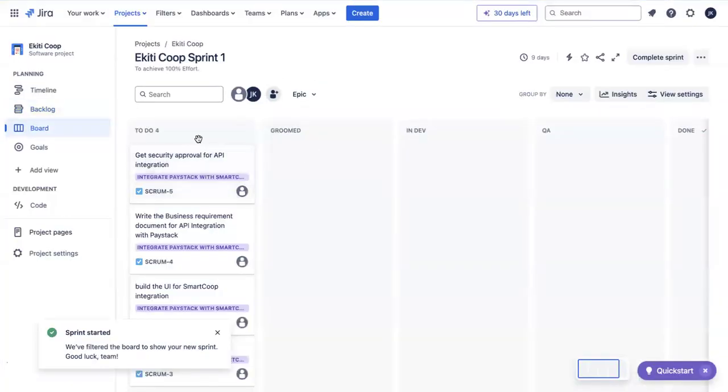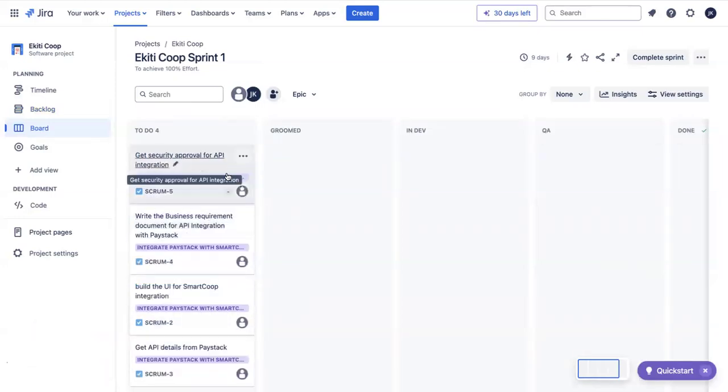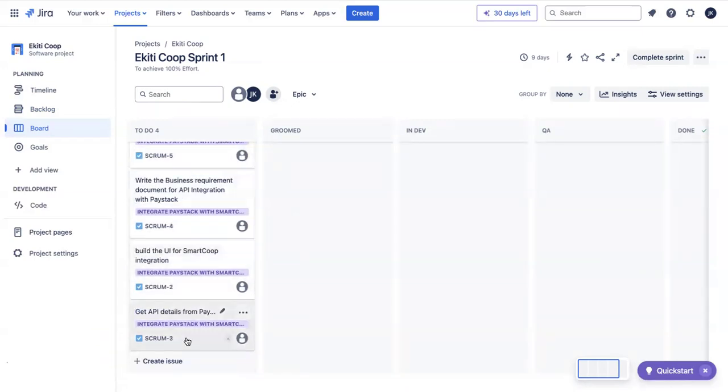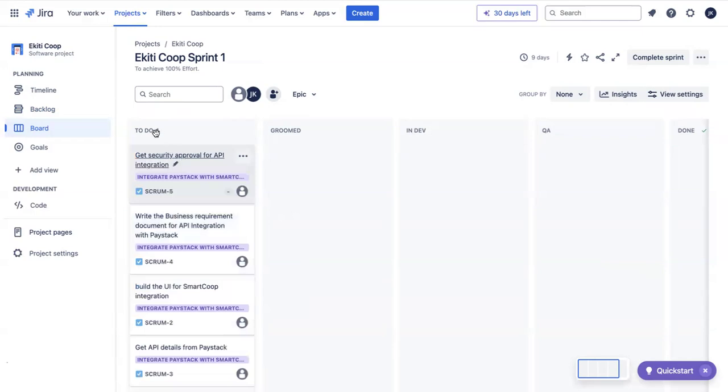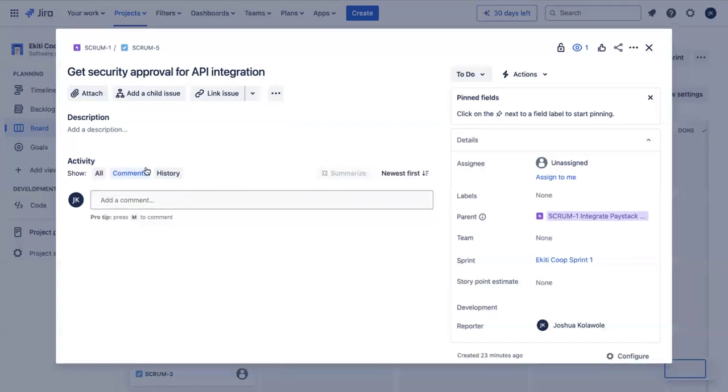So this is my active sprint board. You can see that all my stories are in to do. For me to now move this story from to do to groomed, there's a meeting we call grooming. We have to groom the stories. So when we're grooming a story, you open the story this way. Do you get it? You can see that under story, you have description.